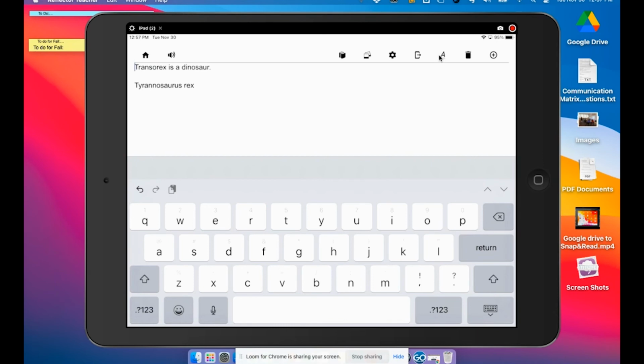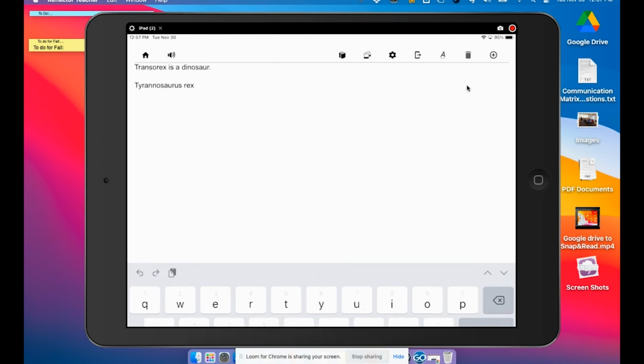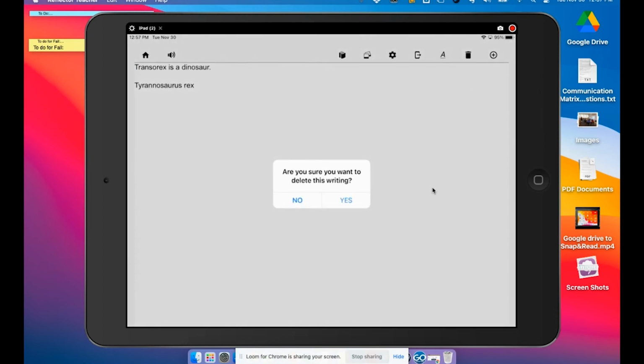Also, we have this option of changing our font and being able to use some of the different features, being able to use numbering, the bullet points, strike through, bold, italicize, so being able to use some of those more traditional features. So you can try that if you want to. Next to that, we have the trash button. It will say, do you really want to delete this writing? And you can say yes or no. I'm going to go ahead and say no.